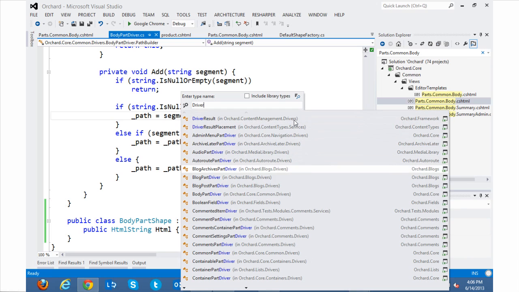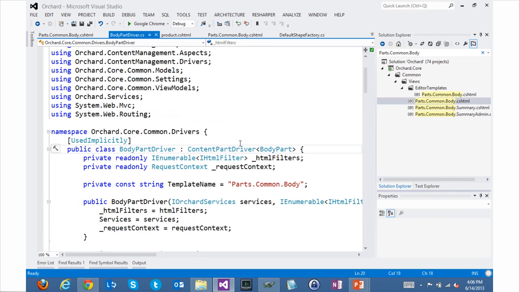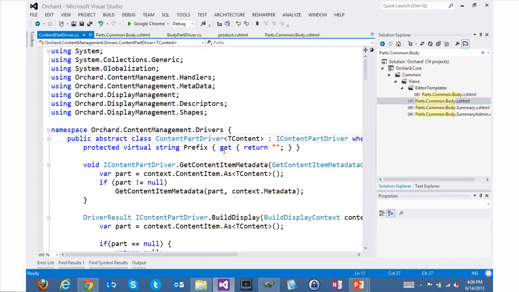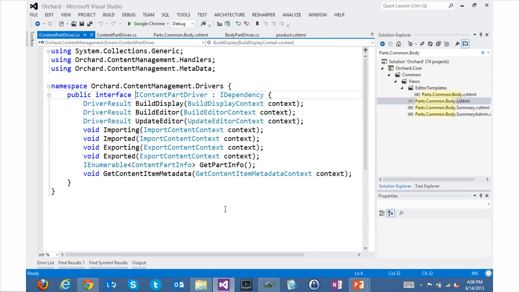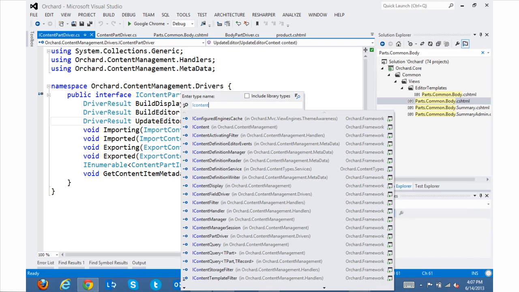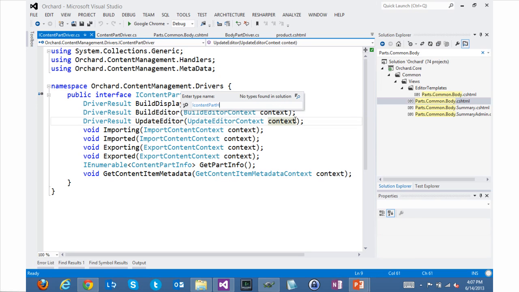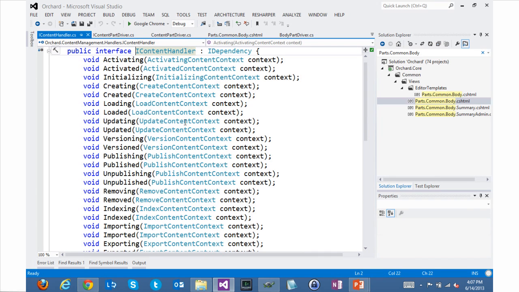For instance, a driver. If I take the body part driver, you inherit from ContentPartDriver. This is an IContentHandler implementation because if I go up the hierarchy, this one inherits from ContentPartDriver of T, which inherits from IContentPartDriver, which has BuildDisplay. Well, there is no IContentHandler at the top for this one, because there is an IContentHandler which will take those IContentPartDrivers. But in the end, it's the same. You could also have BuildDisplay on IContentHandler. I will show you. Yes, IContentHandler is the root of all the events.